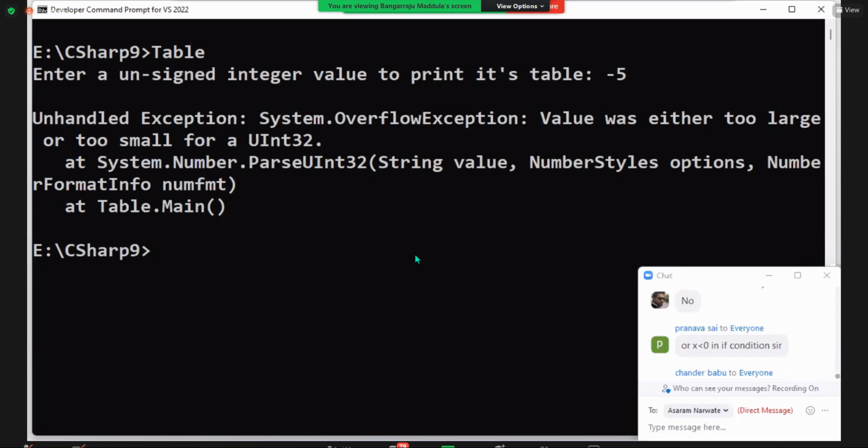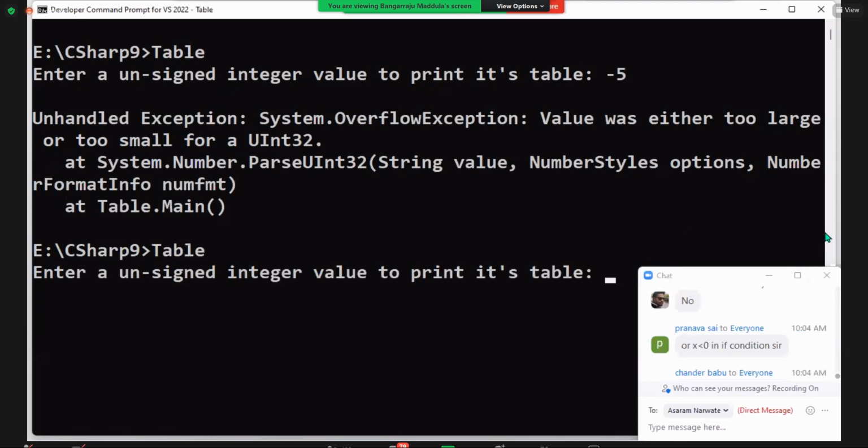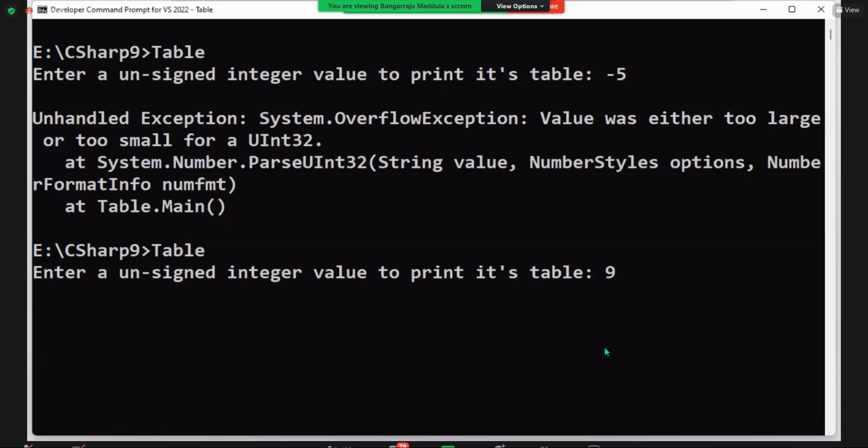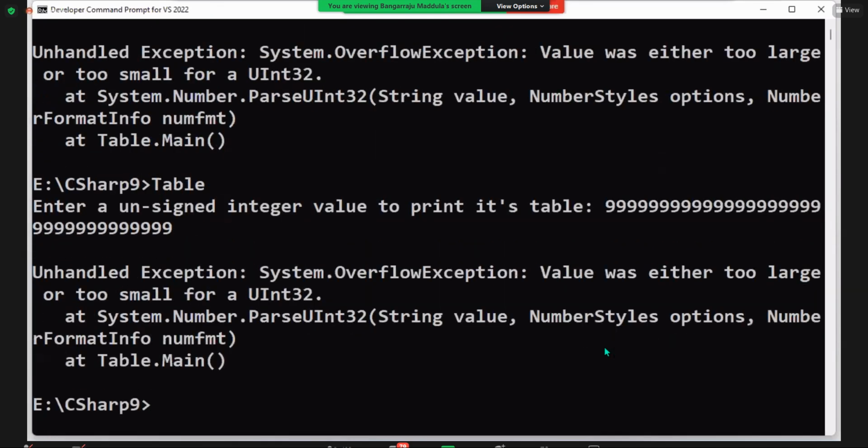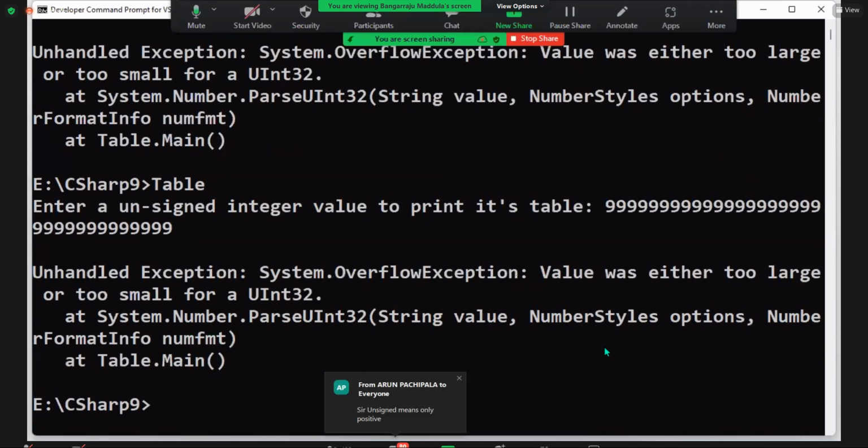If it accepts only from 0, -5 is a smaller value. Yes or no? Then what is the larger value? Larger value means above 2 power 32 minus 1. Suppose I try a value like this. See, now also we got the error. Why? The value is larger than the capacity of a 4-byte memory.